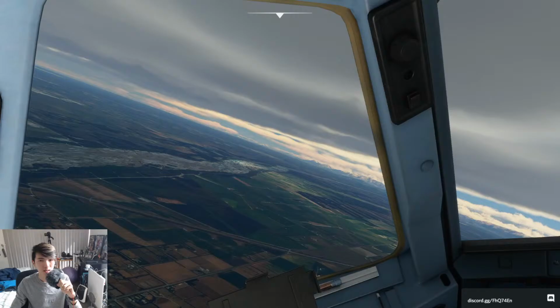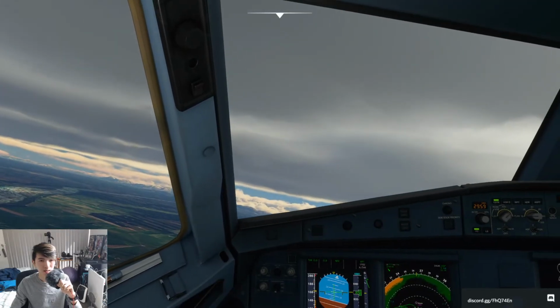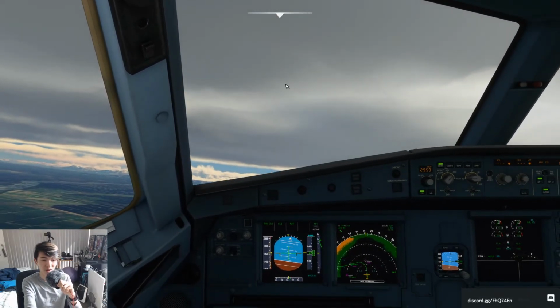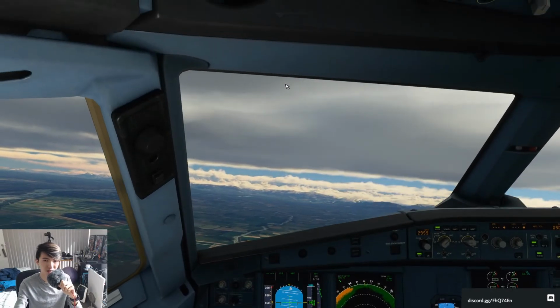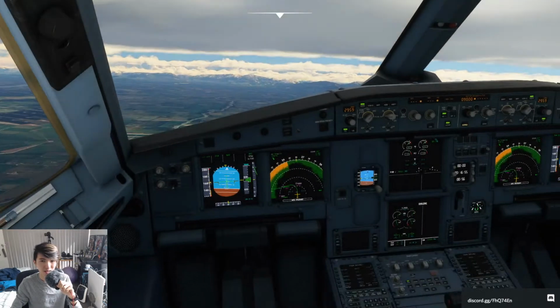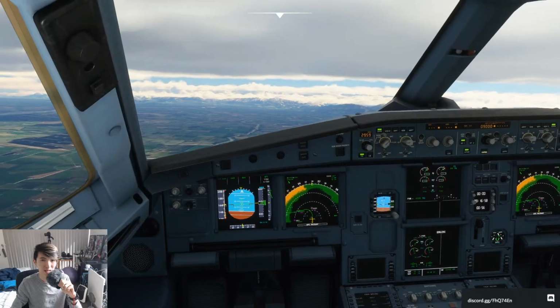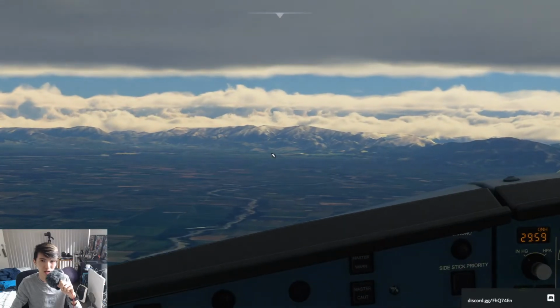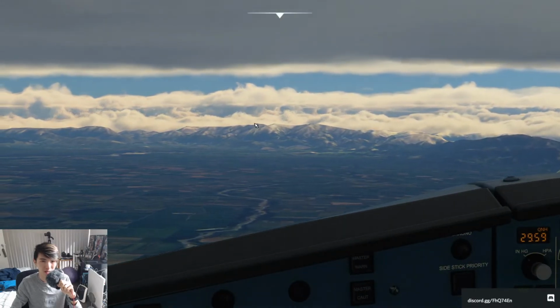Alright. Look at those mountains in front. It looks very nice. It is winter right now, so we do have quite a bit of snow at the top.